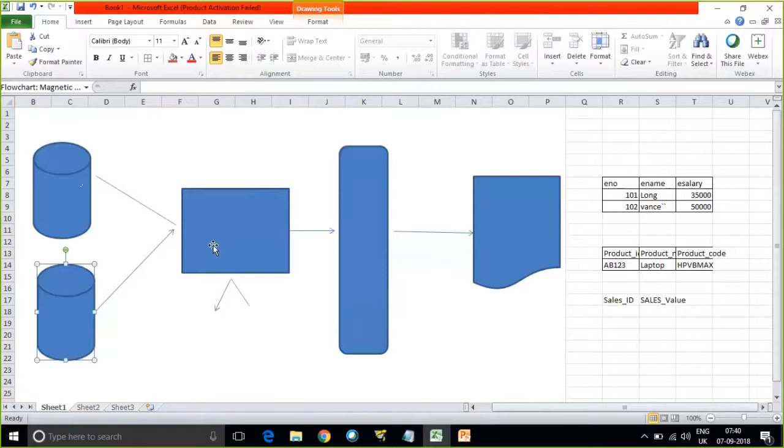So this process is called ETL. SAS is an ETL tool, a best fit among ETL tools. And SAS is also a reporting tool. We can create a wide variety of reports using SAS.